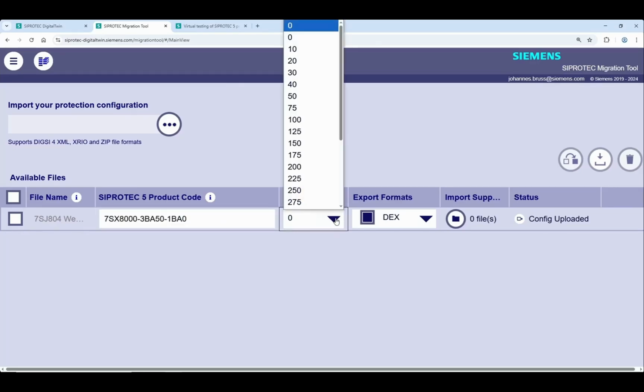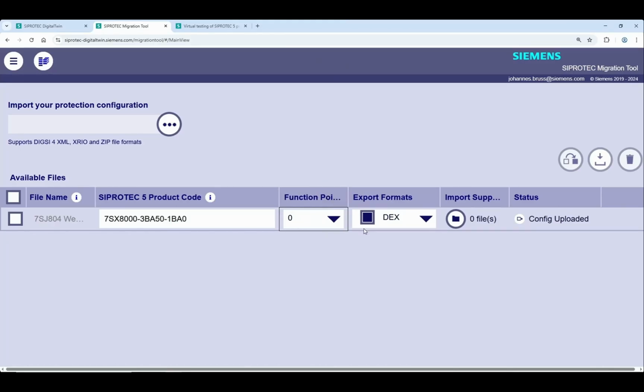You can select the function point number or function point class of the new device. For example, I will keep here as 0. And you can select what will be the formats of the new files. So we have the DEX file. The DEX file can be imported into the DIGSI 5 software. The sync file can be uploaded in our SIPROTEC digital twin, and we have the UAT format. Normally, if you're talking about the settings file, we're talking about the DEX file. And I'll keep only this format selected, as shown here at the beginning. And we just need to start.